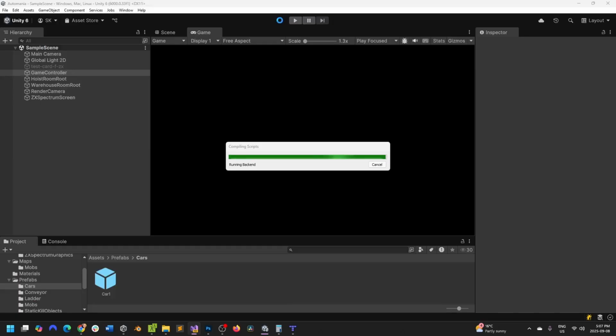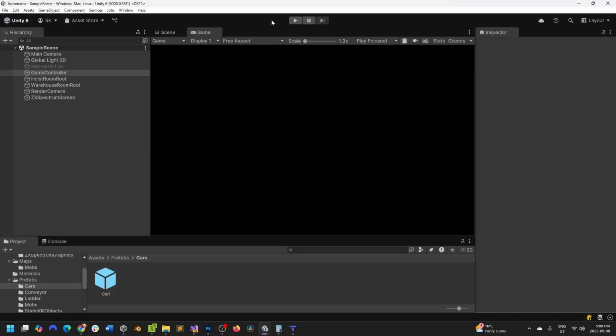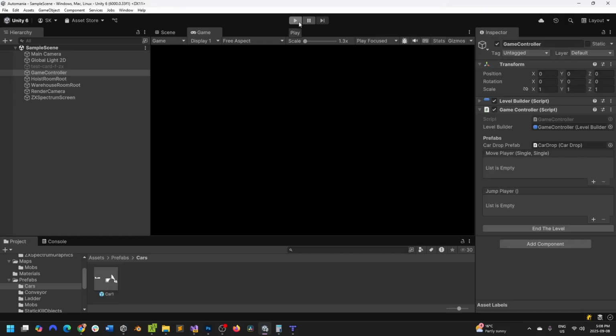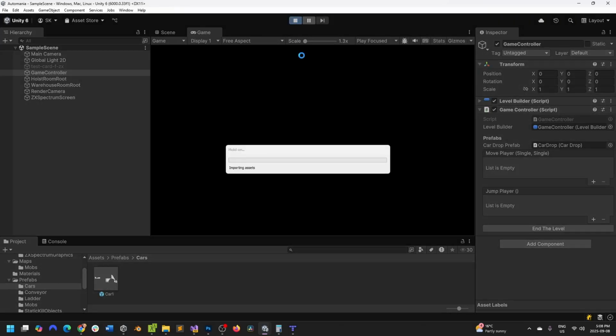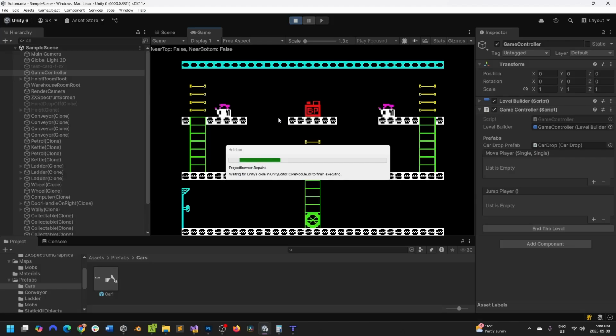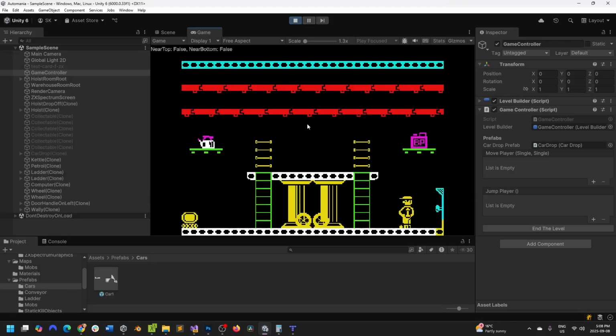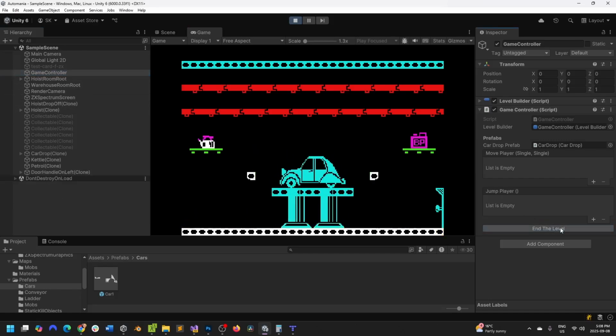So the next thing to do is move on to the next level, which of course we don't have, but that's okay. We can just get it to reload the current level for now. Right, so we go into here, do that there. Let's grab the game controller and then end the level.